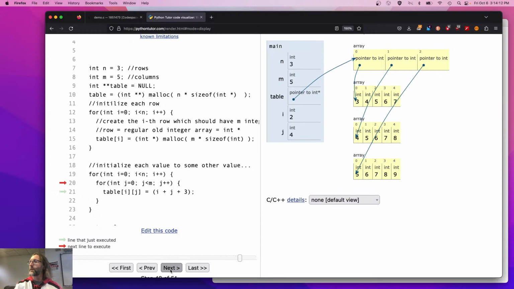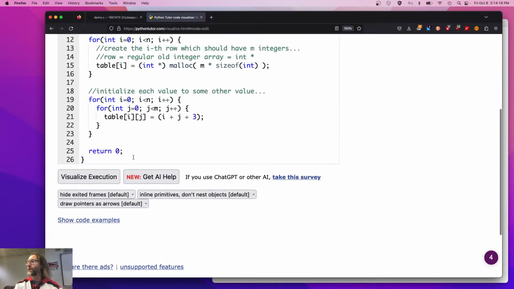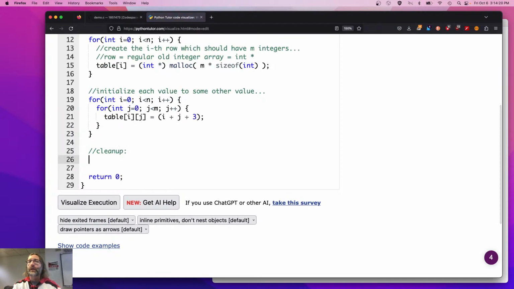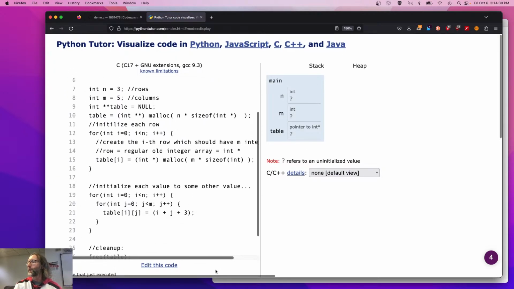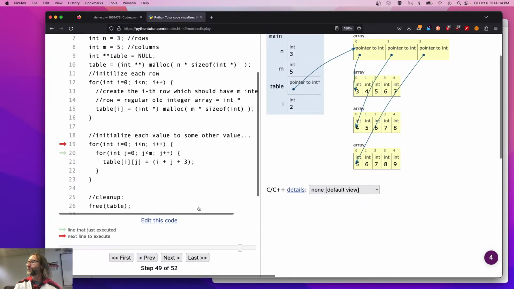Excellent. Okay. One last thing in the last 5 minutes here. Let's clean up after ourselves. Clean up. I need to free this memory. Can I just free the table? So I'm going to jump to the end and then go back because there are too many steps. Last. There we go. All right.